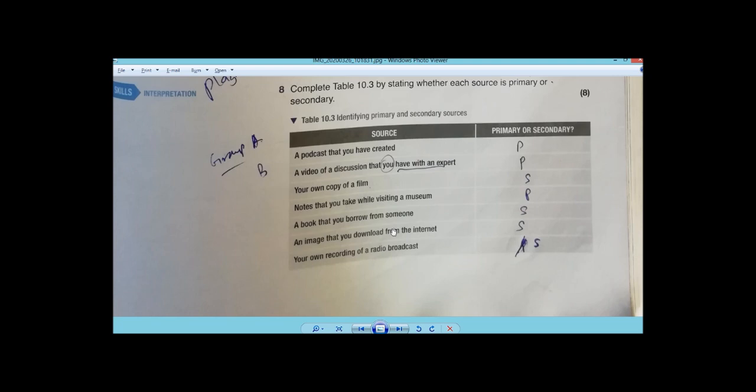An image that you download from the internet doesn't belong to you, it's someone else's. It doesn't say that it's your photo that you have uploaded, but in general we have to take it as someone else's, right? Your own recording of a radio broadcast, well, it's secondary because it's someone else's broadcast that you record, even though it's your own recording.